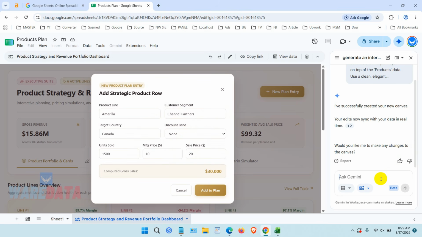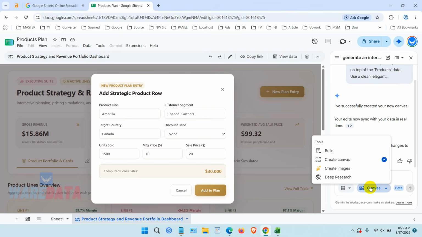But that's all for the tutorial on how you can easily create interactive apps using Google Sheets powered by Gemini with the feature called Canvas. If you have any questions, you can fill in the comments below, and thanks for watching.